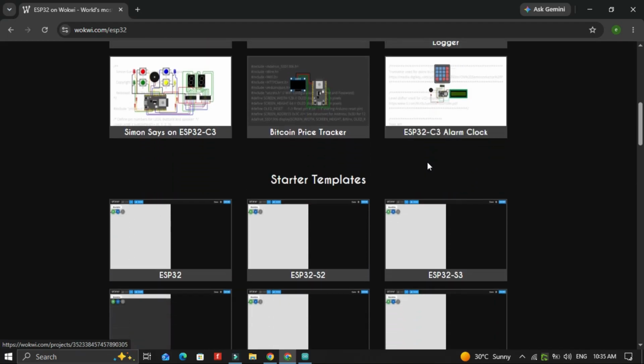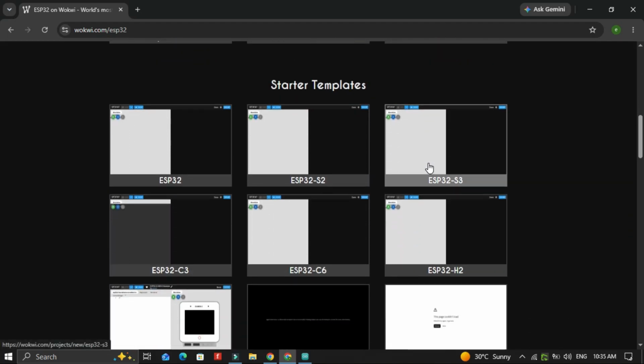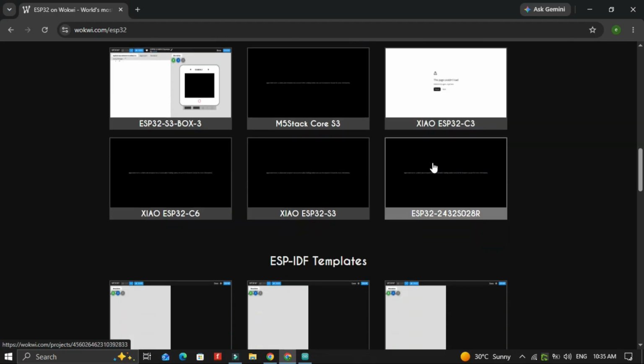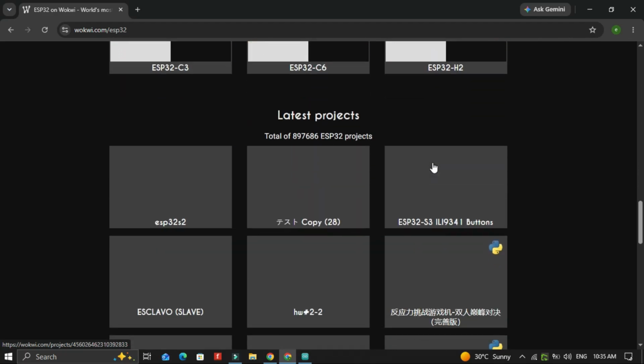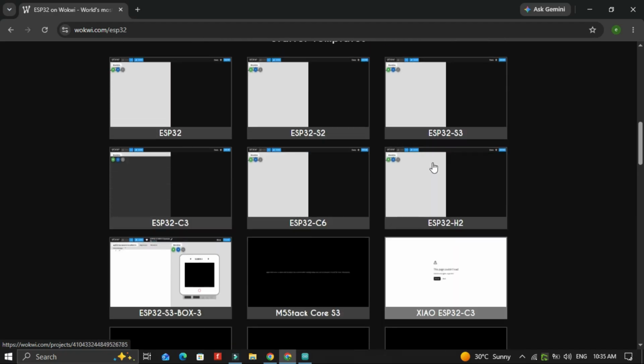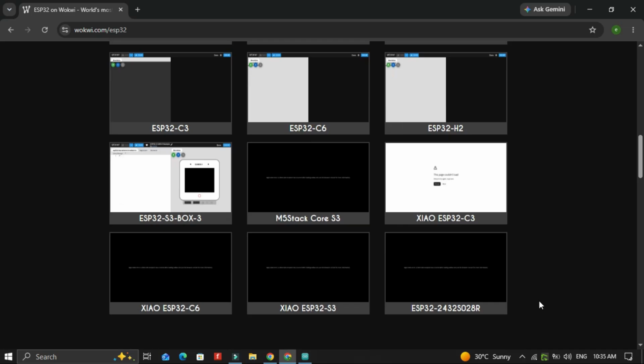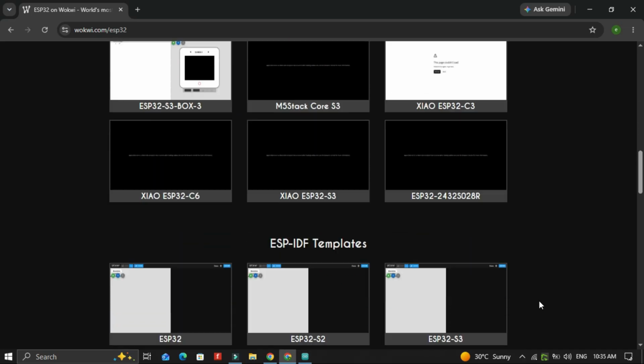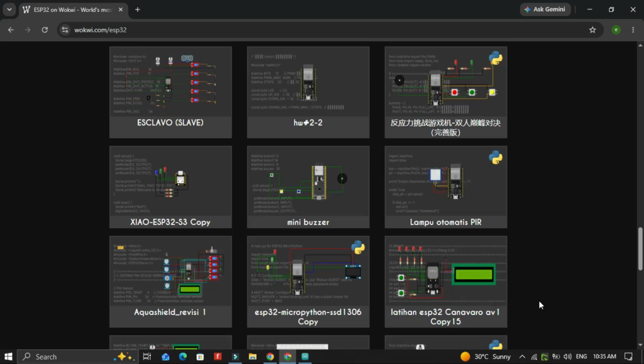Along with a number of starter templates. In the starter templates section, you can see different variants of the ESP32 family, including ESP32, ESP32-C3, ESP32-C6, and other development boards. Each variant is designed for specific applications and comes with its own set of features.